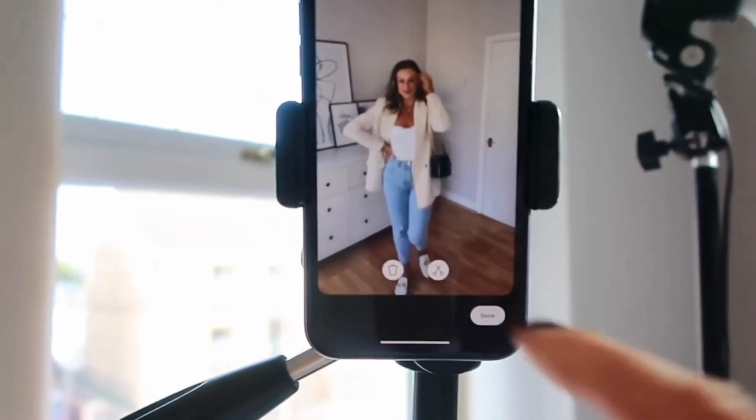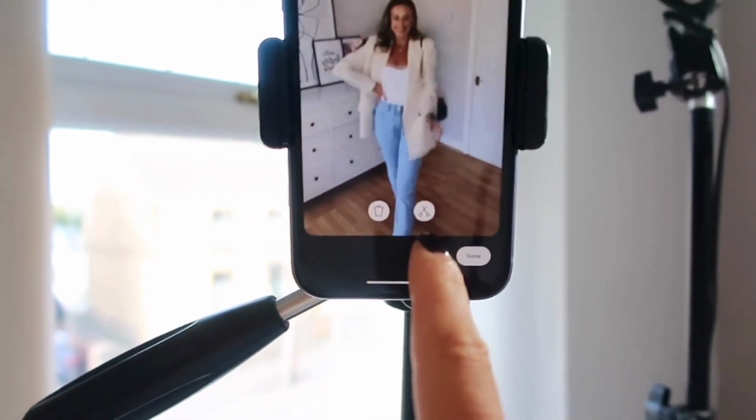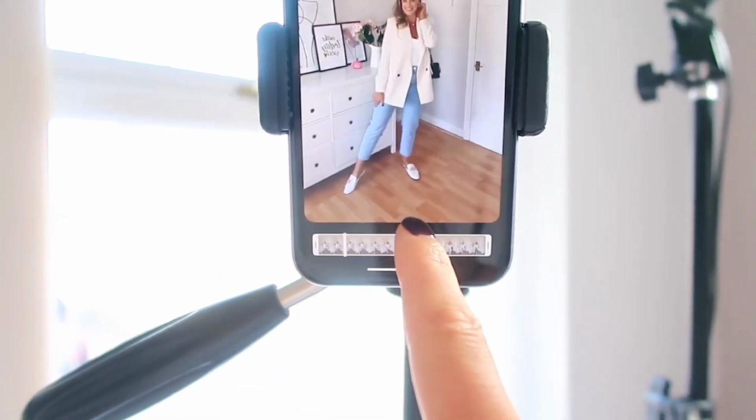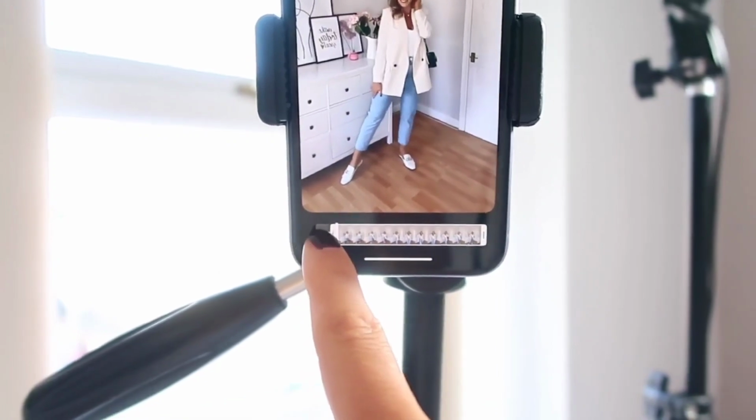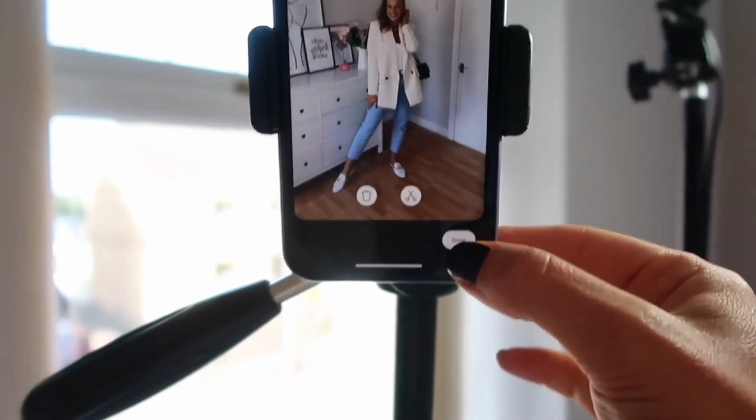And then if we like that, we keep it. If we don't like it, we press the X. If there's a bit you want to cut out, you click the crop. And then you can adjust it here to how much you want to crop. Okay, and then we're going to click done.